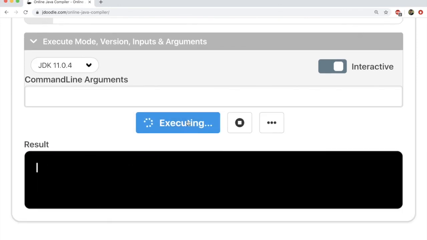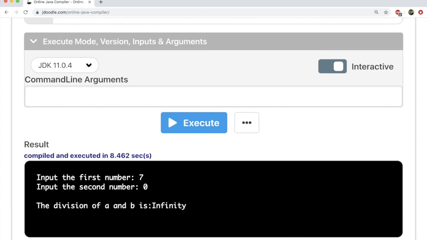So if you press execute, let's enter the first number, which is 7. The second number I'm going to enter is 0. So 7 by 0, what happens? Now, when we divide 7 by 0, the answer it gives us is infinity. So this code did not crash. And 7 by 0, if you want to call that infinity, that's fine. There is no bug which will make the code fail.